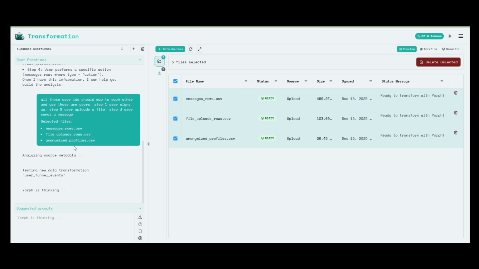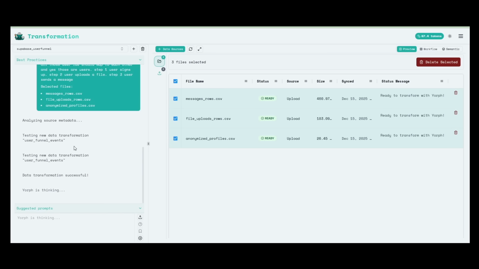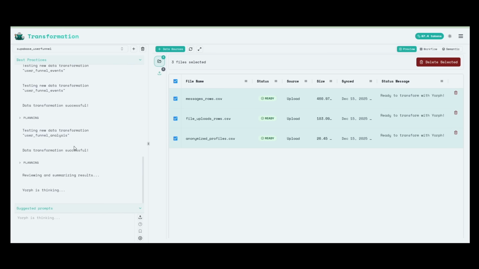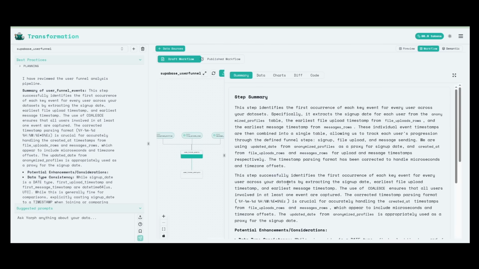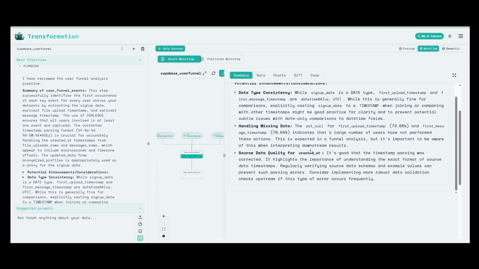It tests a sample transformation on the data, it tests another step, and it's successful. And then it reviews its logic and gives me back this review here. So it suggests some potential enhancements here around the timestamp parsing and handling of missing data. It says this is normal and expected in funnel analysis.